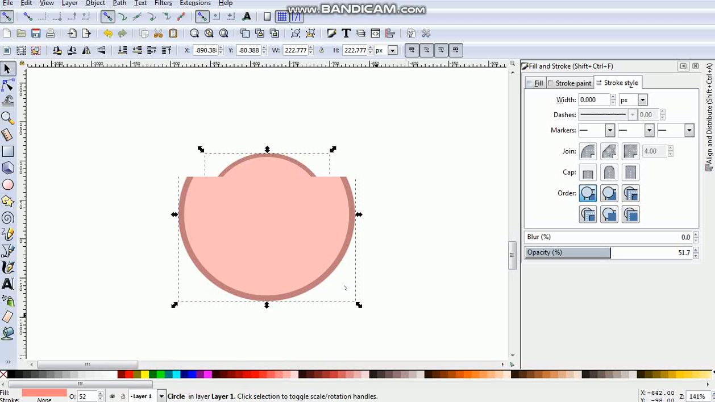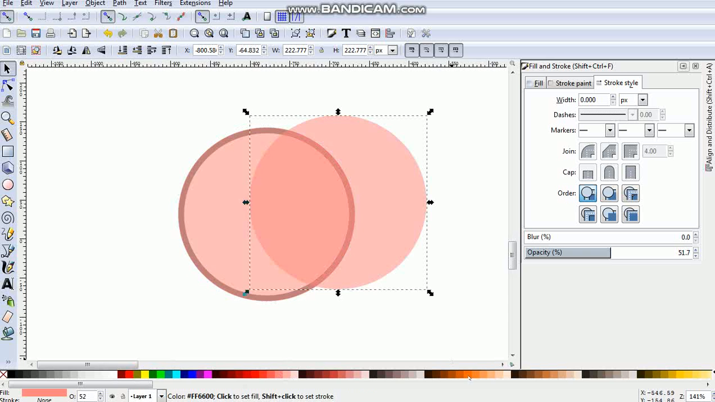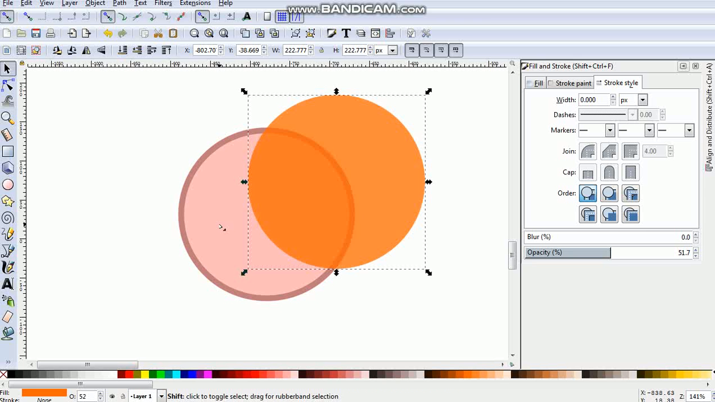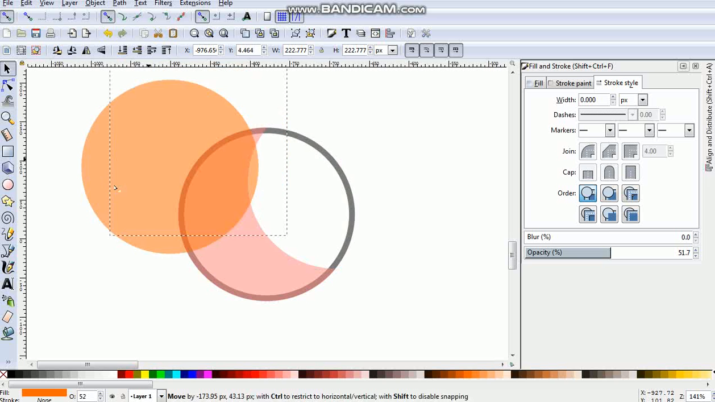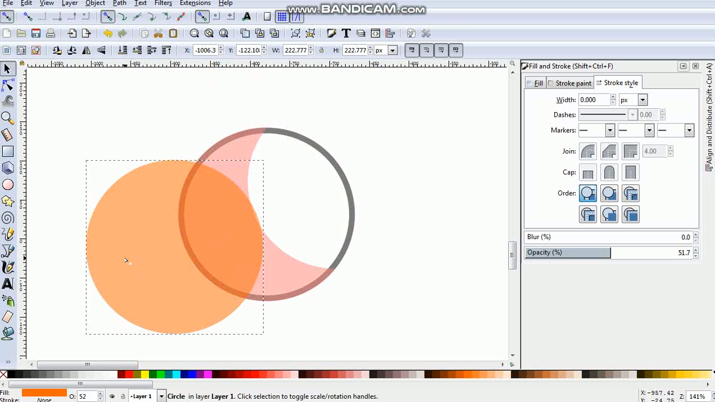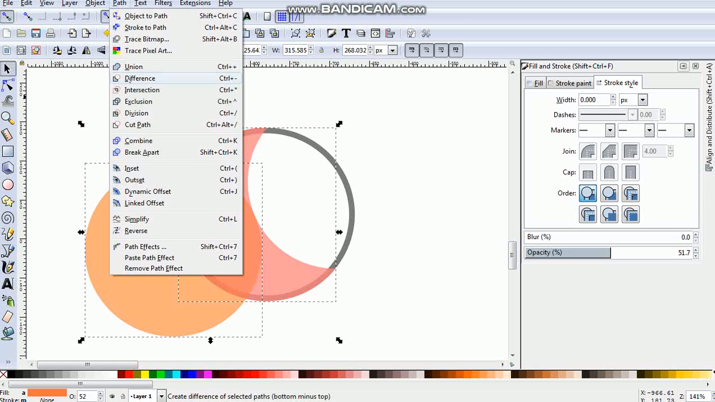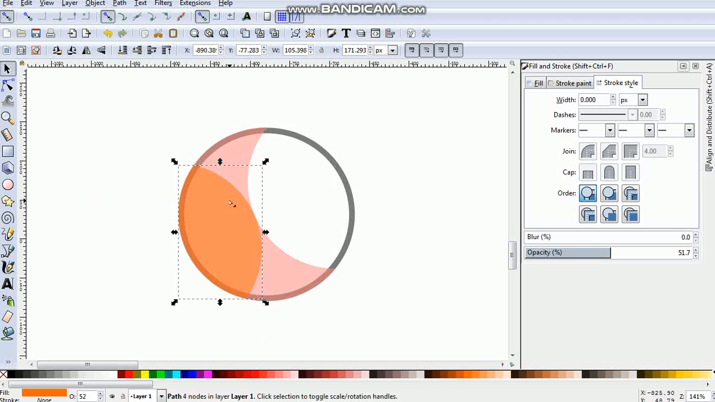Make it the same width, zoom in. I will duplicate it again. I will make it orange. Okay, I will duplicate it, click on this and difference. Okay, so I will now click on this, duplicate it, press shift, click on this and go to path, intersection. Now I click on this, duplicate this, click on this and difference.